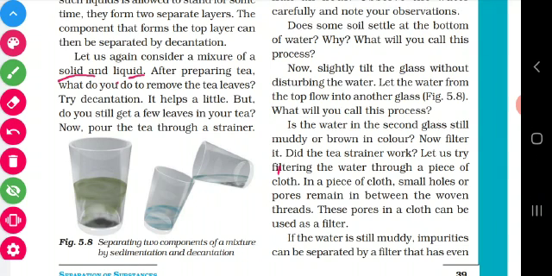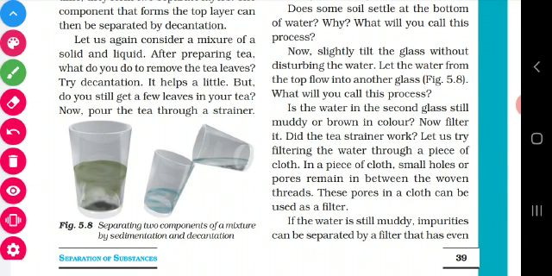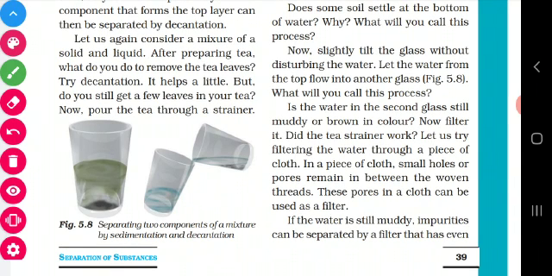Now we are going to see how to separate the solid and liquid in the tea. We make that mixture of tea and tea leaves stand for some time. So that process is called sedimentation. By doing so, what happens? The tea leaves come and settle at the bottom.